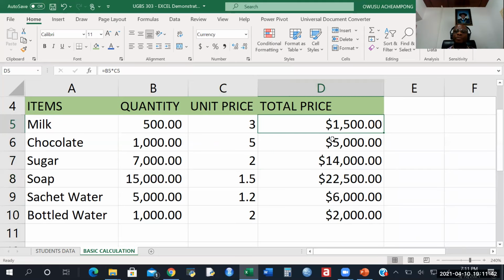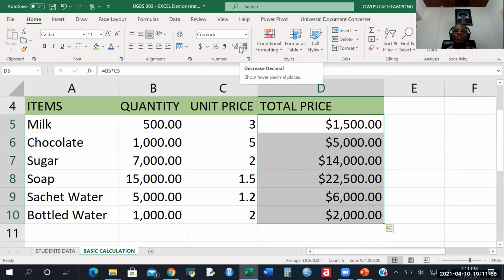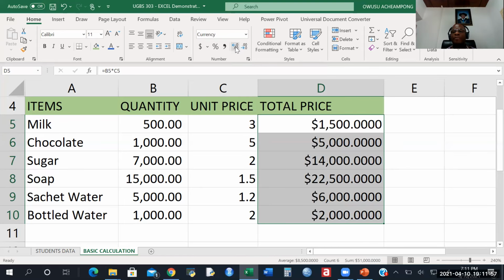Now if you click, you see that it's now saying currency here. It's no longer the accounting. So you must know which is which. Now, if I want all of them to have 4 decimal places, then this is what we call the decimal places, decrease it. So this will increase it. And then you see that now I have 4 of them. If I want it to be 3, just click on this. Then you see that I have 3 of them. So that's in a nutshell how you go about it.